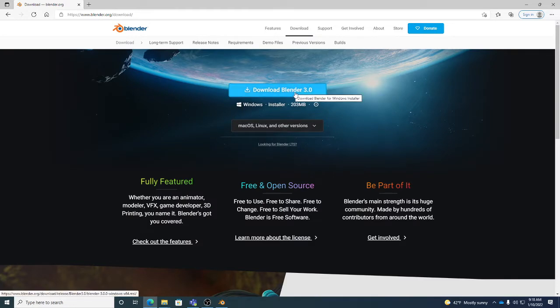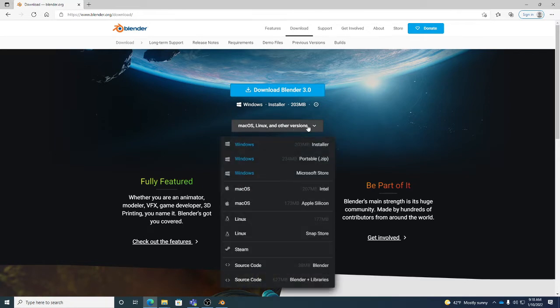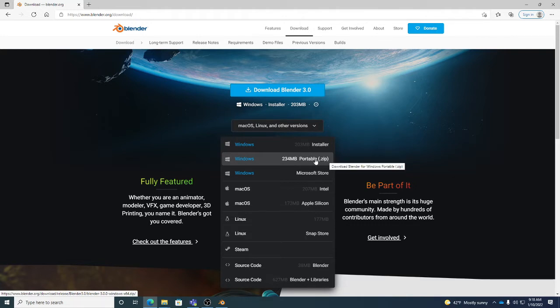Now, if you can't install on your device, like say maybe you're at home using your own computer, you can just do the regular download and do a regular install. However, oftentimes with school devices, you don't have permission to install. So what we like to do is go to the other versions down here, the Mac OS, Linux, and other versions. You click on that, and you'll see there is Windows Portable, and you want to grab that zip file, the .zip. You click on that, and that will download.